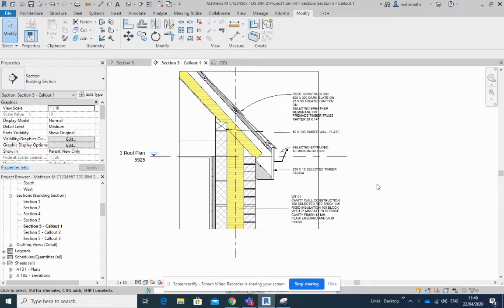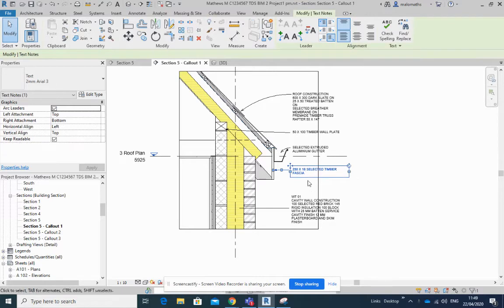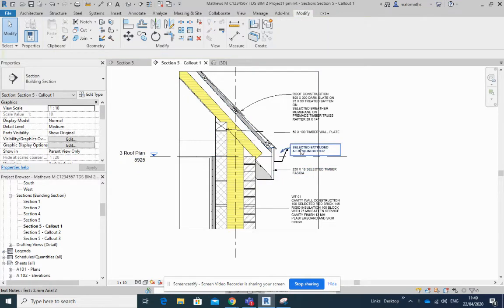Now, to finish off my detail here, it's a question of putting in some text. So I've used a combination of tags and text. So this is just general text. It's a text note with a leader on it pointing to the fascia. Again, similarly for the gutter, similarly for the wall plate there, and similarly for the roof construction.